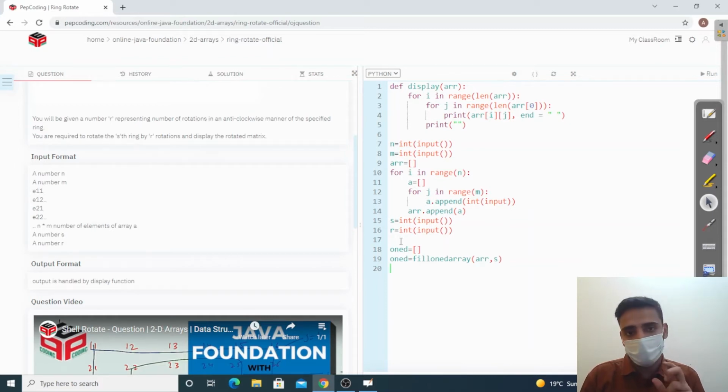Now what we have to do, we have to rotate that 1D array. Okay, so rotate that 1D array by value r. This is also done. Now again we have to fill back that 1D array. Okay, so fill back. We will send here our array and the 1D array that we have rotated and the number of shell. Then after that we are left with only one step, displaying our result. Okay, this is also done.